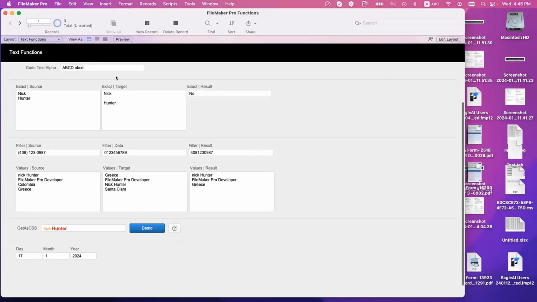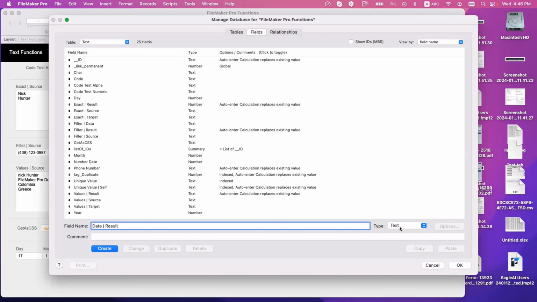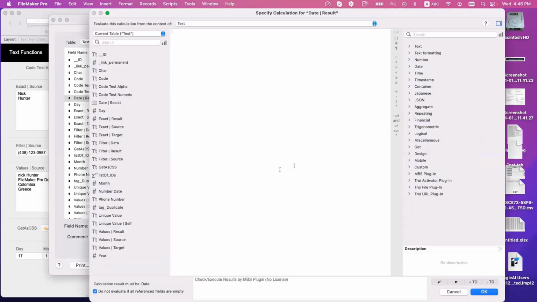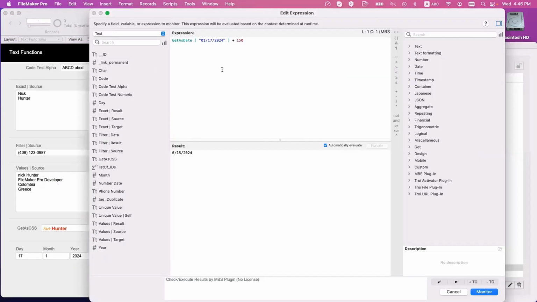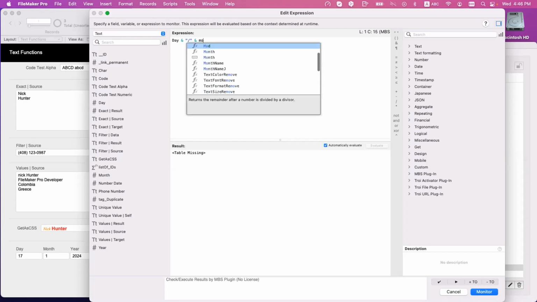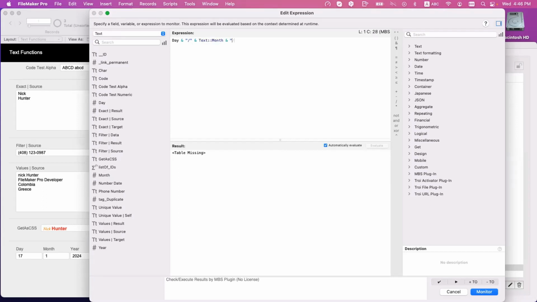Put the number here. So let's say date result, and do this: day, day. So what I'm doing, okay, something I want to show you before we build this, right? When you want to do something like this, like day, and this, okay, this is a pain. This is super painful to do. Oh, I need to reverse this. Okay. This is super painful.